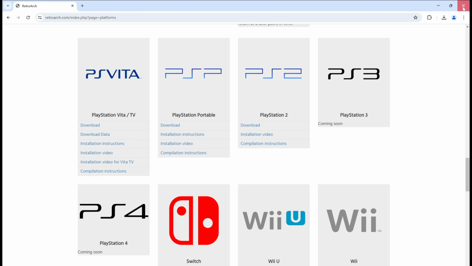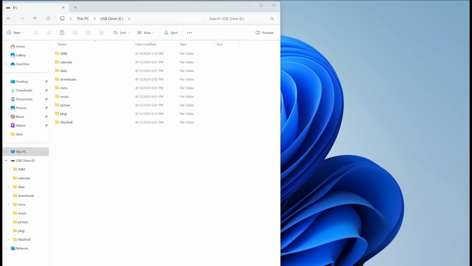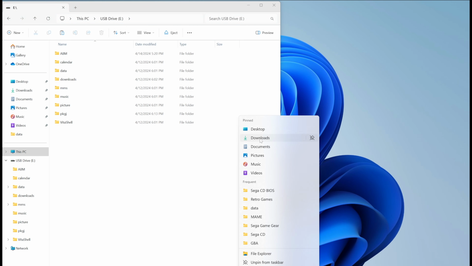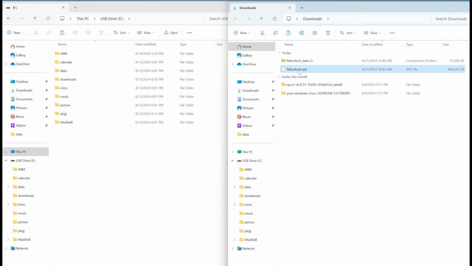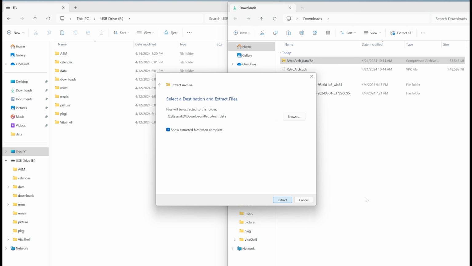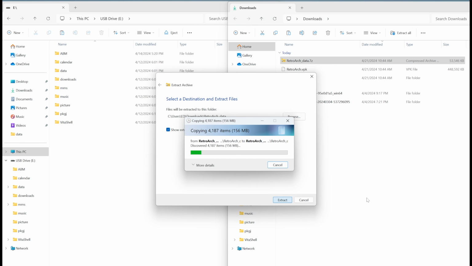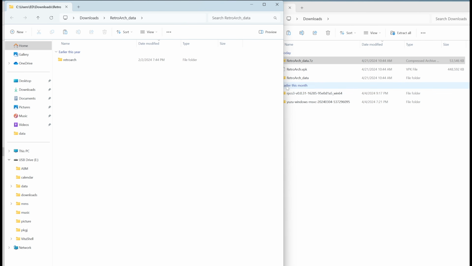Now we can close the RetroArch website and go to our download folder. So on the right side of screen, it's my Windows download folder. Now we should have a RetroArch VPK file here and another RetroArch data folder here. So first thing we need to do is unzip the RetroArch data folder. After this extraction, we will get this RetroArch folder.